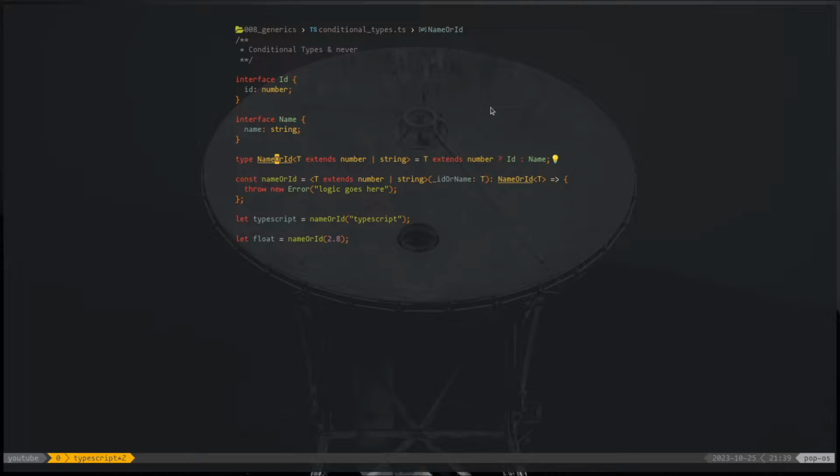Now, the important part here is this NameOrId, and this is our conditional type that we have implemented in TypeScript. What this is saying is I'm a generic, and if I receive a type of number, then I'm going to assume that we are going to be an ID. If I receive anything else, in this case we're extending number and string, then I'm going to assume that I am a name. And the best way to clarify this is, of course, with an example.